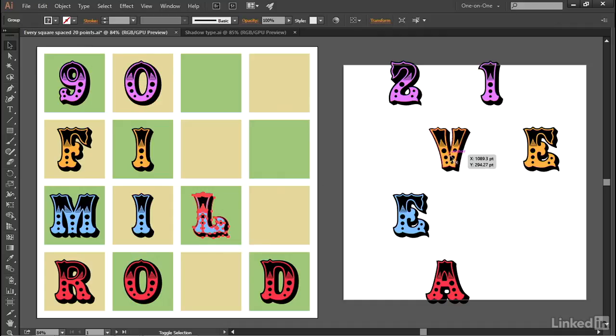Now click on the L to select it. You want to shift-click on the V. We also want to shift-click on the number 1, the purple number 1 right there, and then shift-click on the red A. Go ahead and click again on the L to make it the key object, and click on Horizontal Align Center.